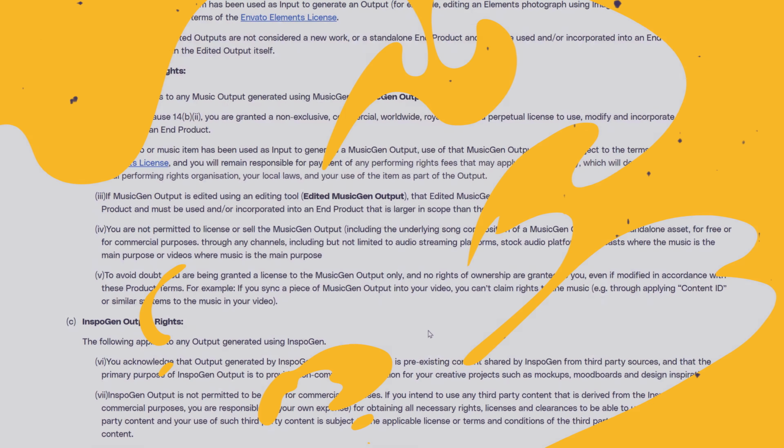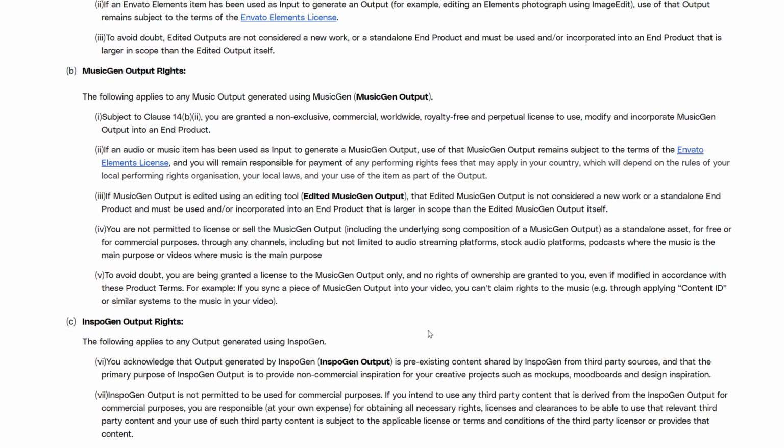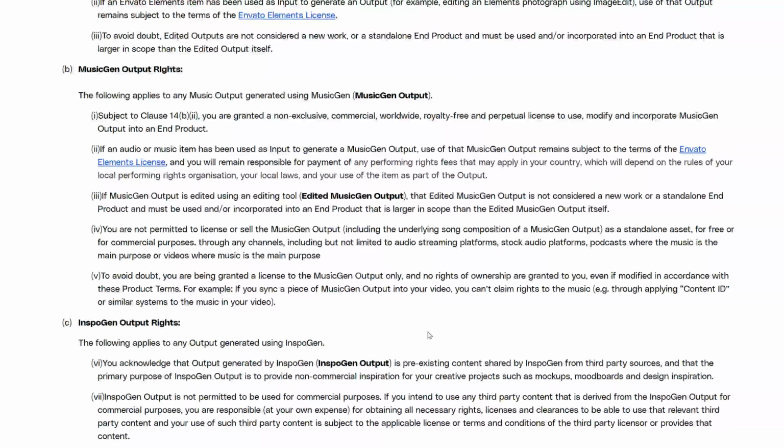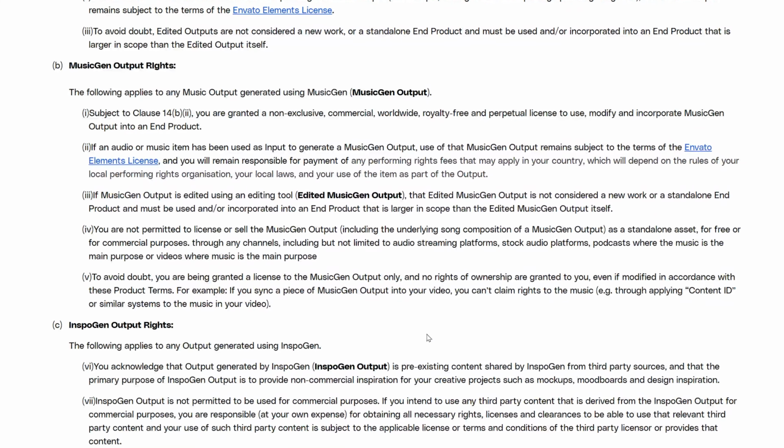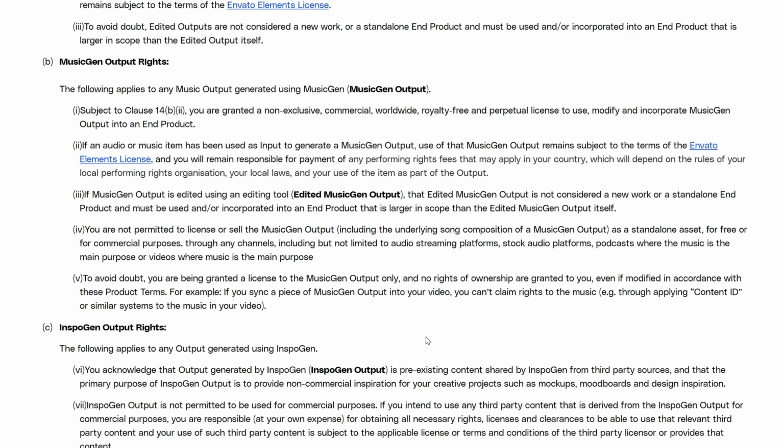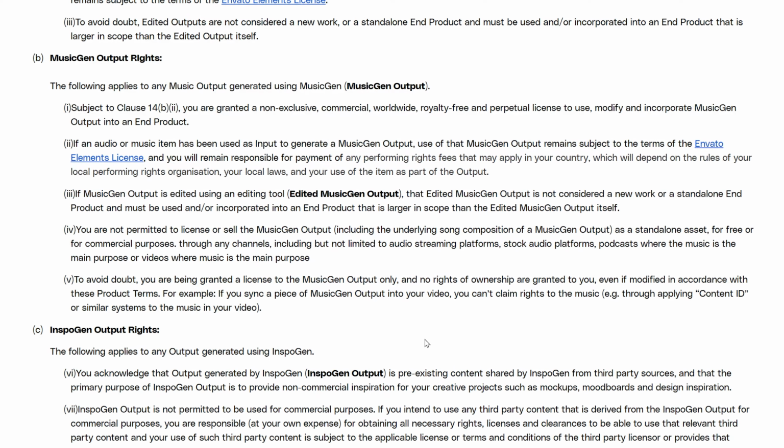Now, let's face the licensing of this music you generated. But first, disclaimer, I am not a lawyer, and you should read the terms yourself. And if you have any questions, you should reach out to Envato Elements support to ask them directly.